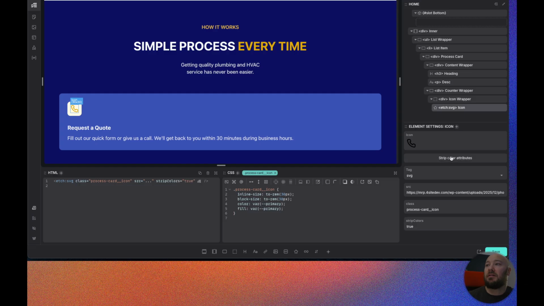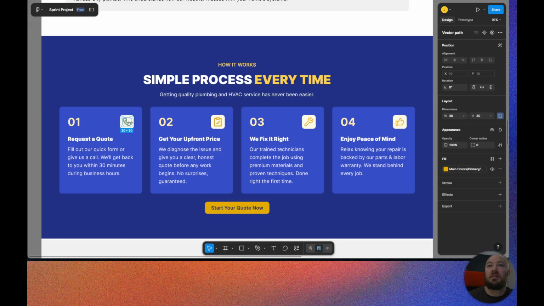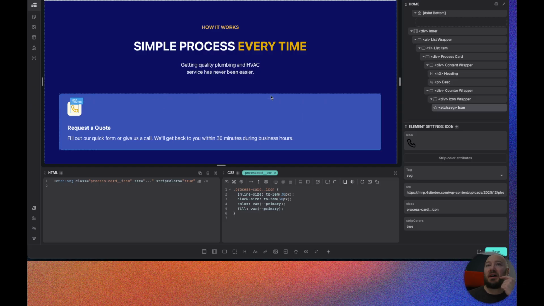All right, and I do want to strip those colors on that. All right, so we got our icon and our icon wrapper. We got our heading, we got our description, we got our background and everything. Now, what we're going to do is start building out our actual counter.